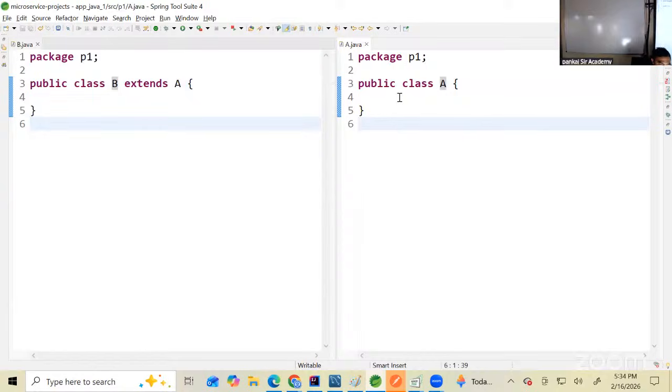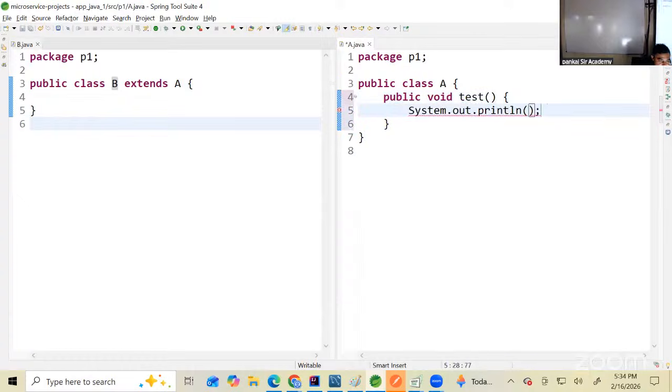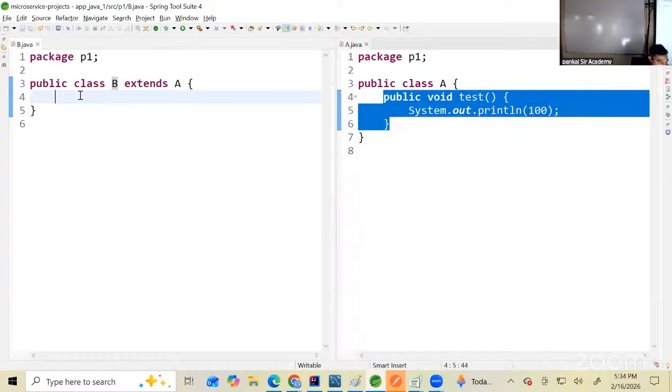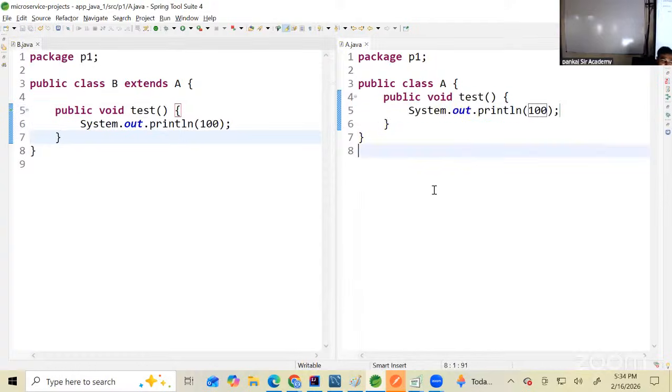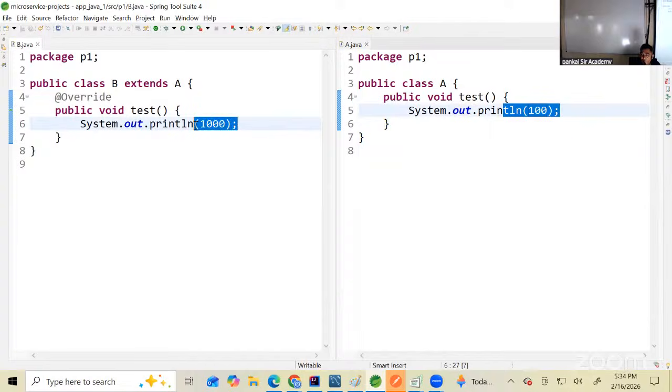Now observe here, I'm going to build one method, public void test, syso 100. Okay, now I'll build once again the same method in child class. Is it overriding or not? Overriding. But how do we check? Very good. Use @Override notation. We have covered this in the earlier lecture. Do you see any error? Overriding is happening. I'm able to modify the logic of inherited method. It was printing 100. I'm able to change the logic to 1000.